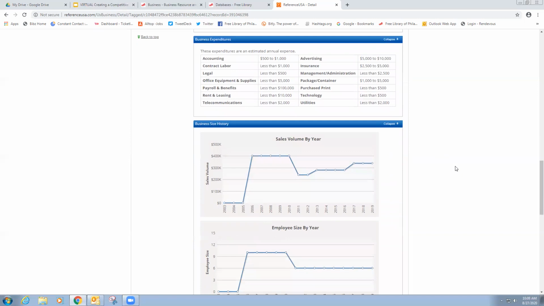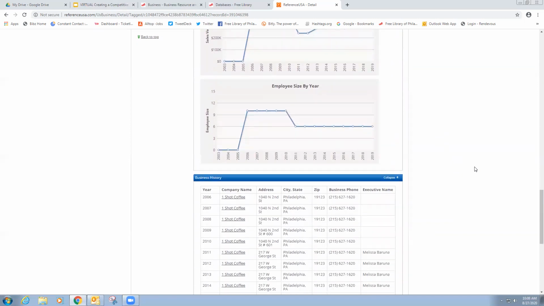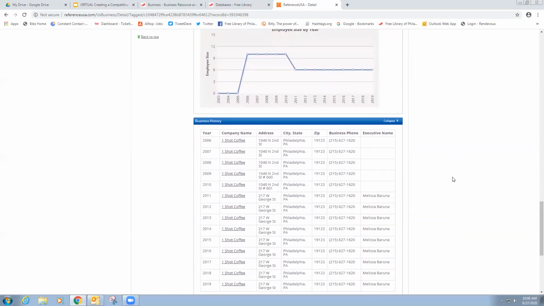Get some nice charts on sales volume and employee size, as well as some business history. Business history can be interesting because you can see if a business has changed locations over the years, maybe they've expanded. You can see if they've changed managers or owners or phone numbers. Here we can see One Shot moved from George Street up to 2nd Street.